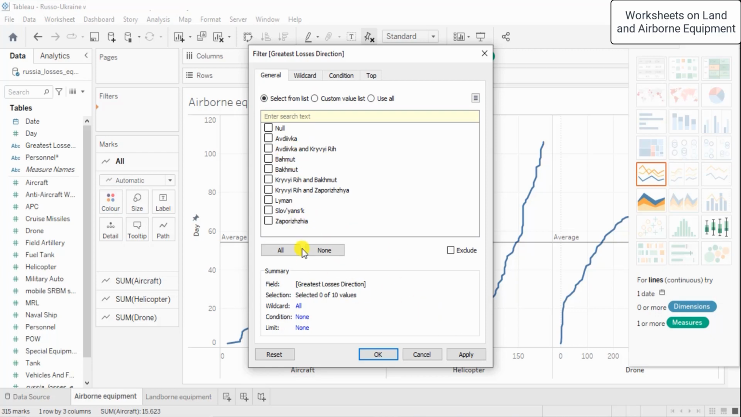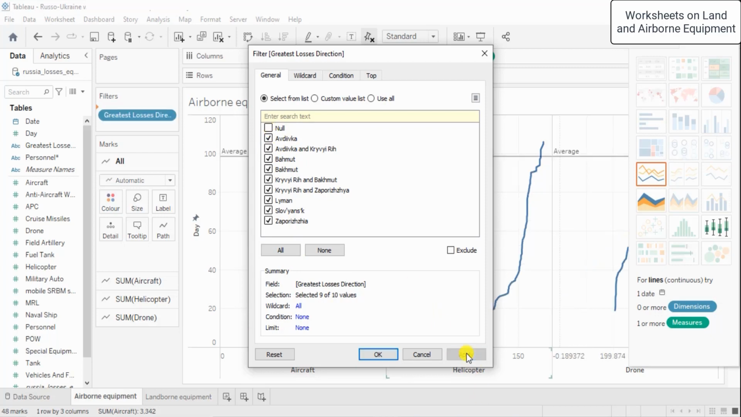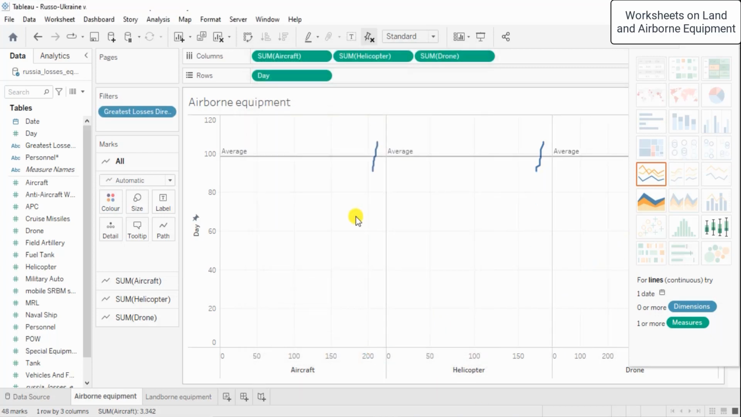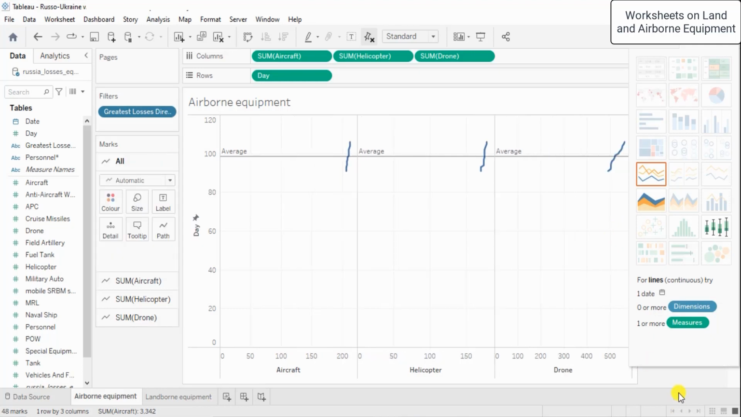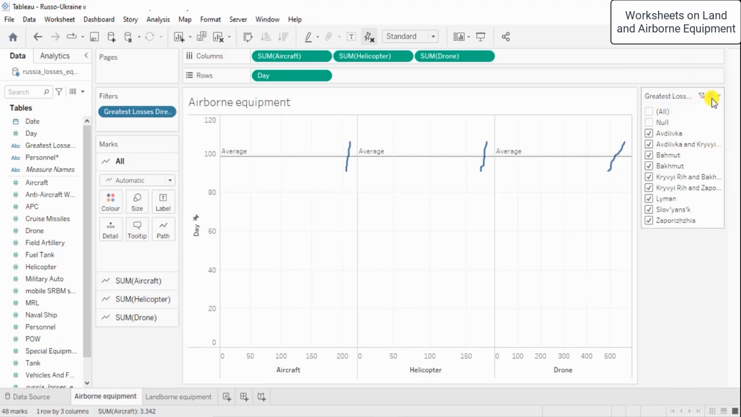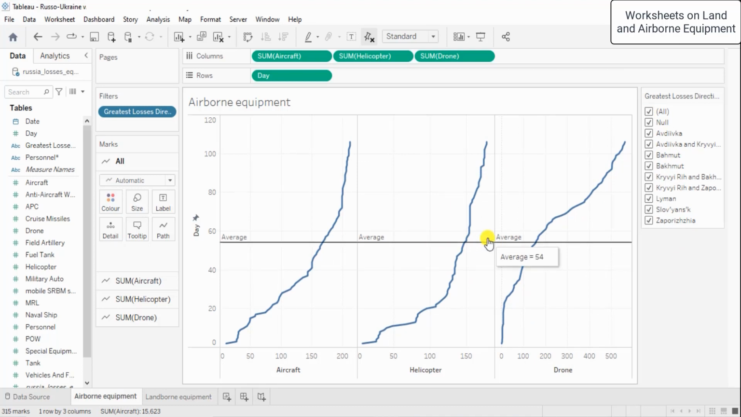This is a bit interesting. Let's select all of them except for the null. I click apply and I click OK. So now what is it that we are seeing here? Well, this is something that we have selected for the airborne equipment. If you want, we can edit the filter here. We can also show the filter, so that will appear over here, right? We can show the filter here. So that appears here. Now, if I select all of them, this is how it shows.